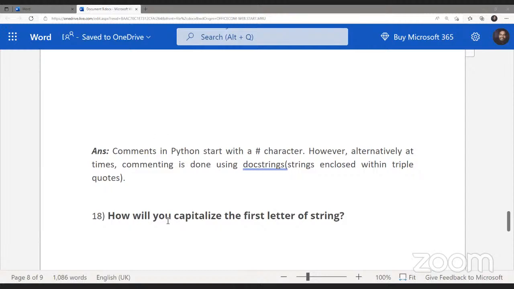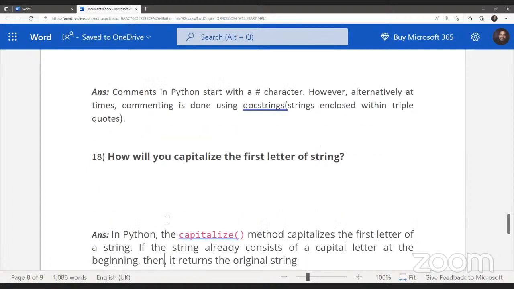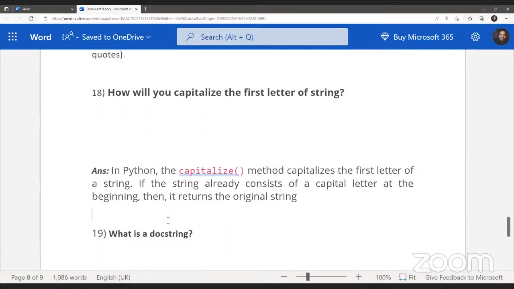Yeah. So as we look into this, how to capitalize the first letter of a string. In Python, the capitalize method basically capitalizes the first letter of a string. If the string already consists of a capital letter at the beginning, then it returns the original string. So as we jump into the next question, what is a docstring?